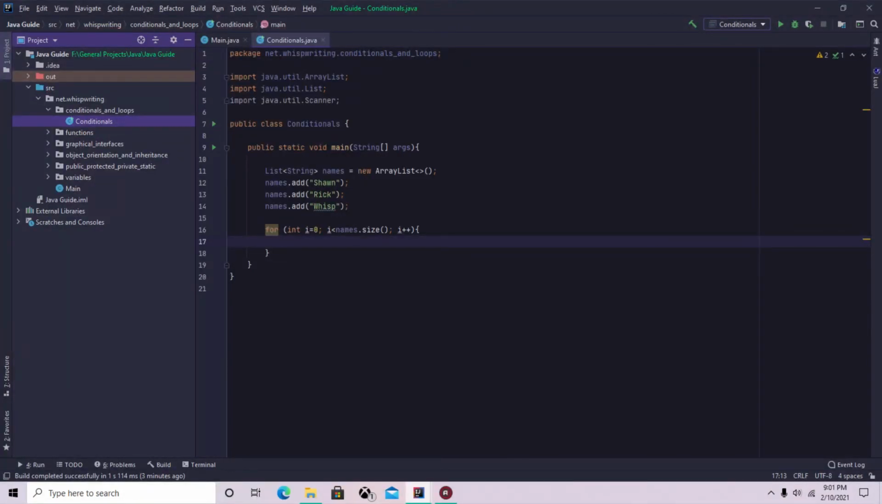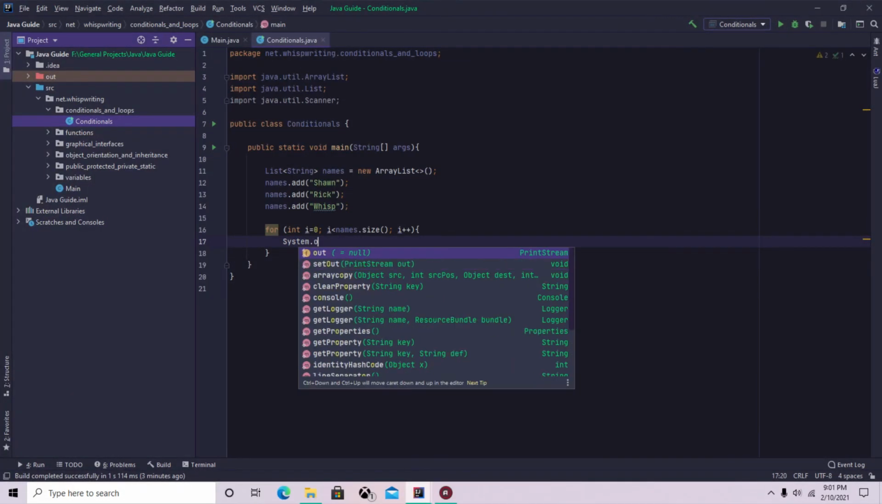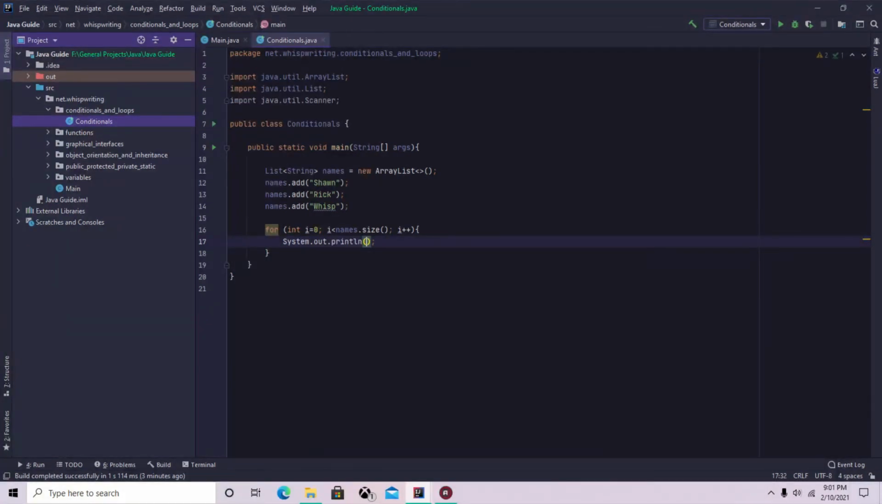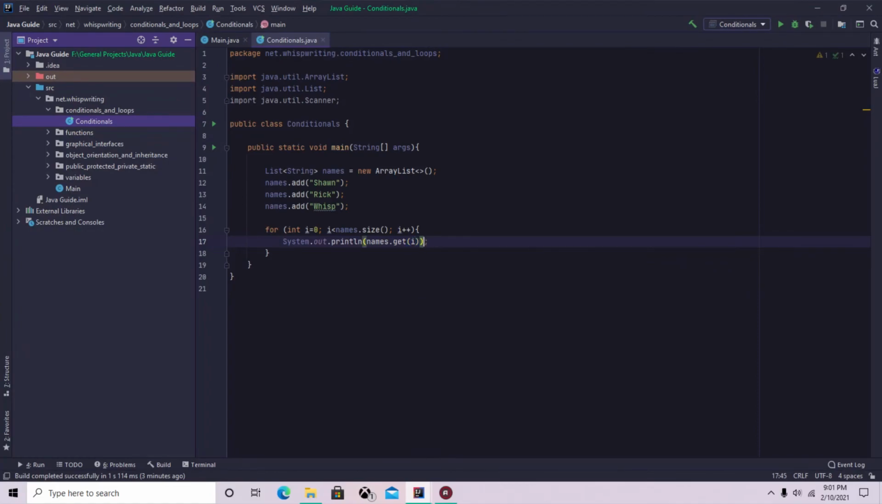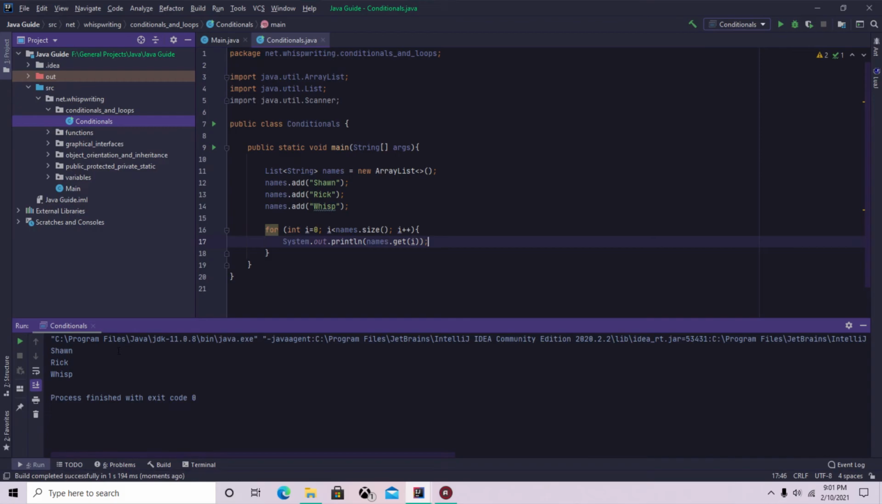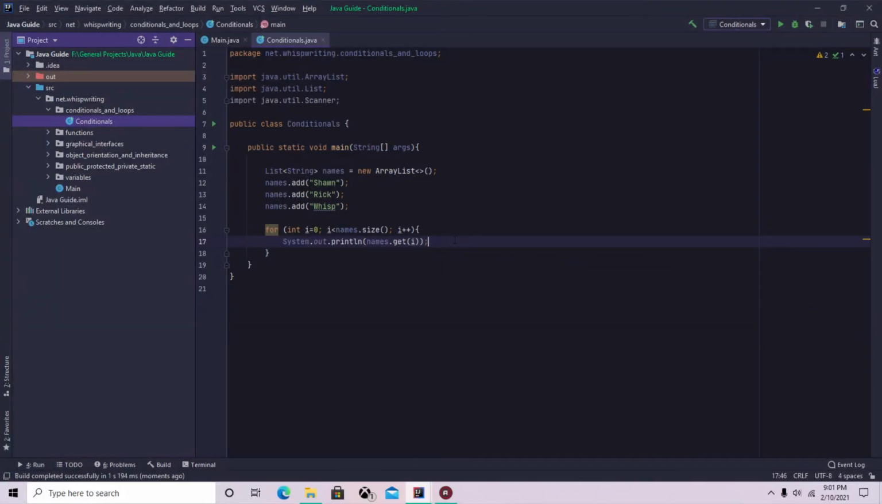So for each item in the list, we can do some things. These are just strings, so we can't really do much with them, so I'm just going to print it out. We'll do System.out.println names.get(i). If I run this, you'll see we get Sean, Nick, and Wisp printed out to the console.